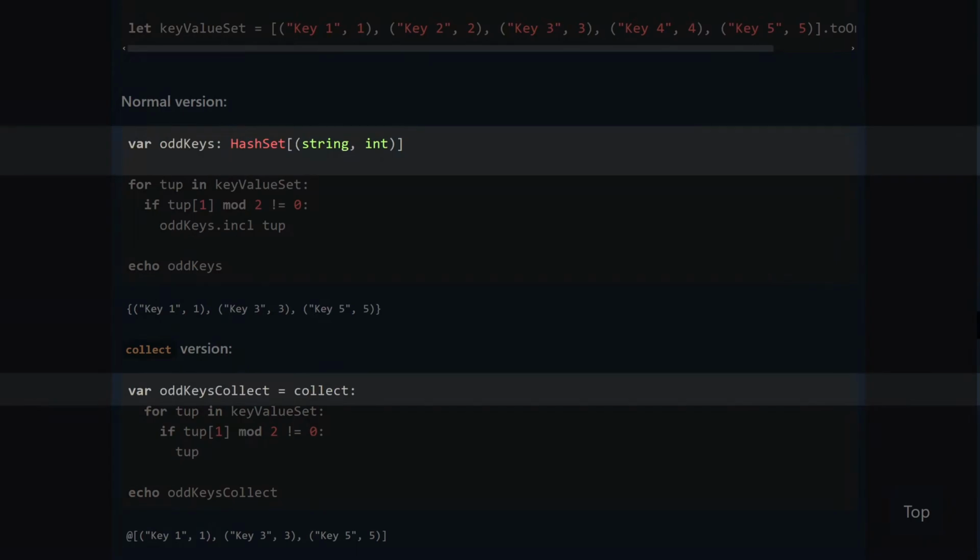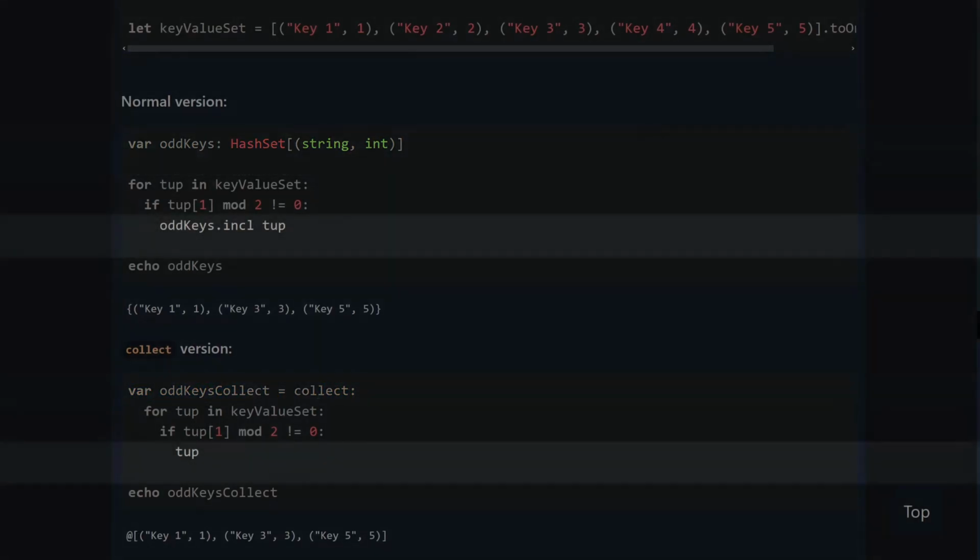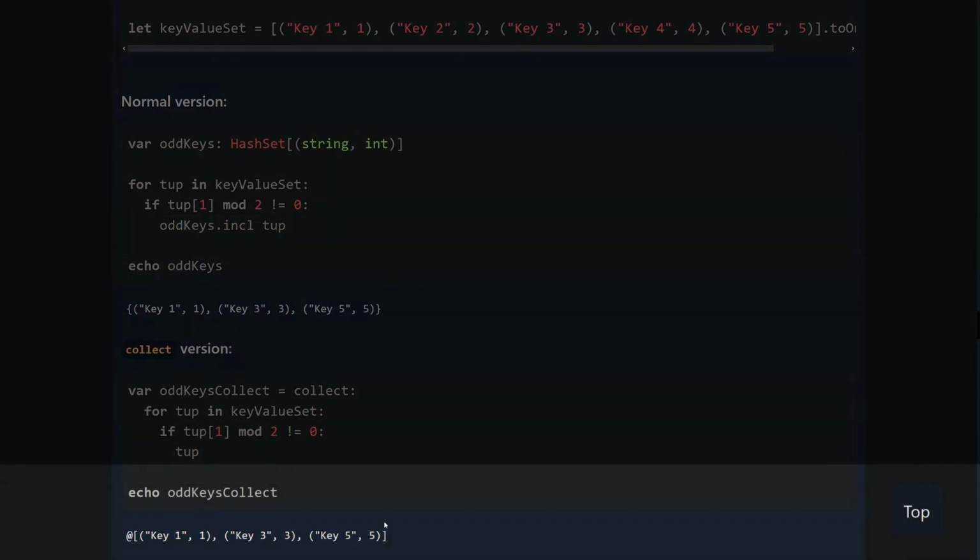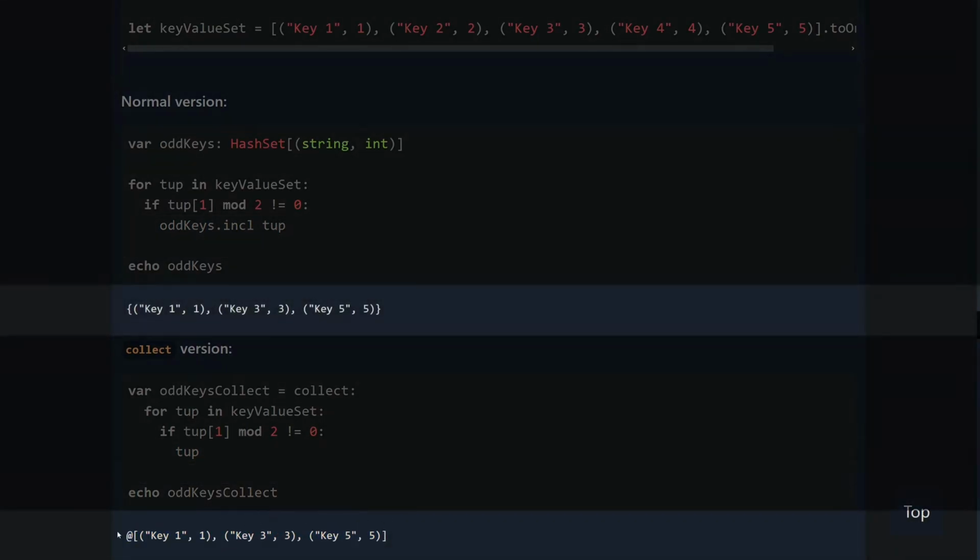And here is the collect version. So instead of declaring a variable beforehand, we declare it here and then call collect on it. And then instead of including that tuple, we simply write the tuple and we get the same. Well, a sequence instead of a set, but it doesn't really matter for this example.